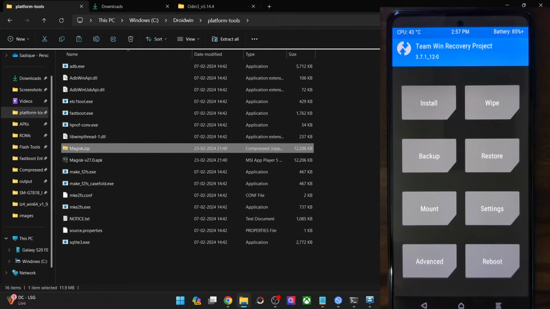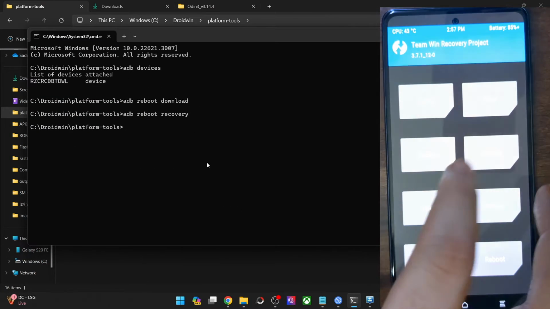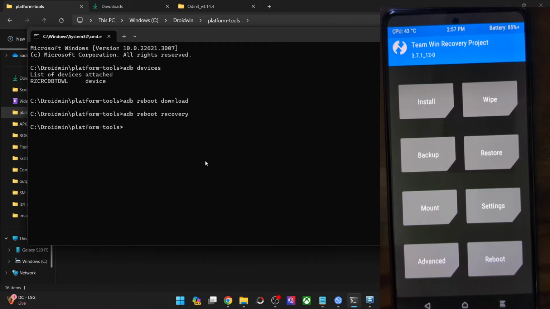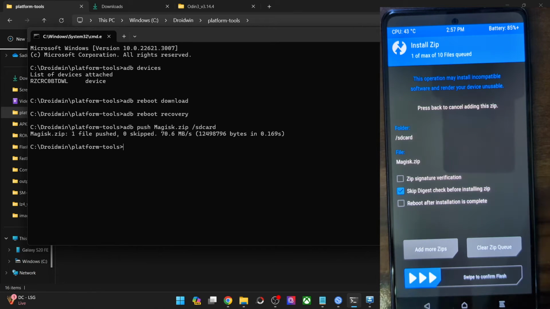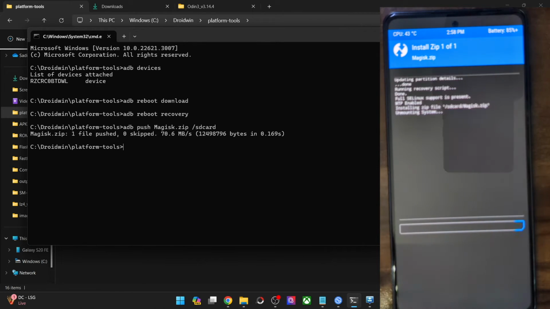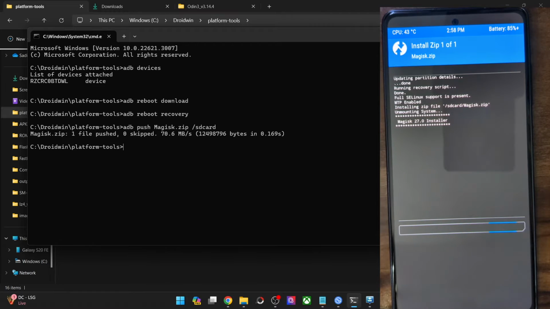Once that is done, open a CMD window and now type in adb push file name, which is magisk.zip, /sdcard, and hit enter. And Magisk has now been transferred. Let's go to install. Choose the Magisk zip file and do a right swipe to flash it. Magisk will now be flashed, and it will take just a few seconds for that to happen.